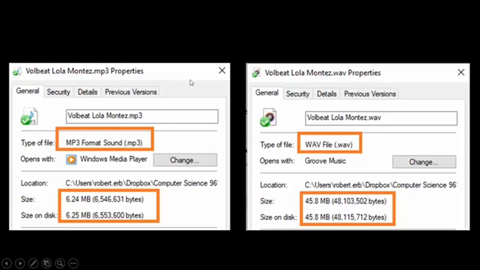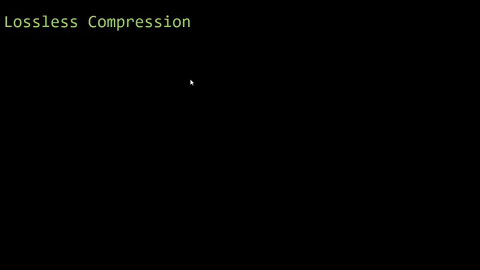Here, right over 6. So for this Volbeat song, Lola Montez, we can see that when we use an MP3, it's compressed way down. It doesn't take nearly as much storage space, and the MP3 sounds pretty close to the actual file, and we'll talk more about that later.